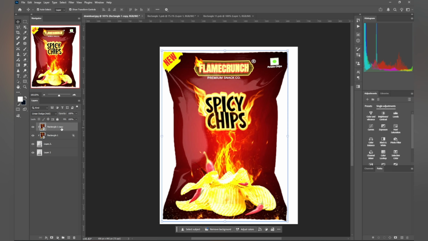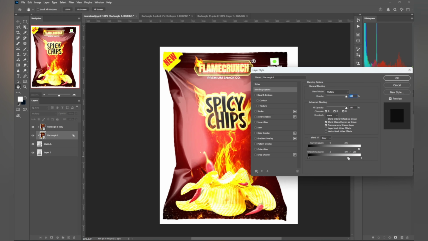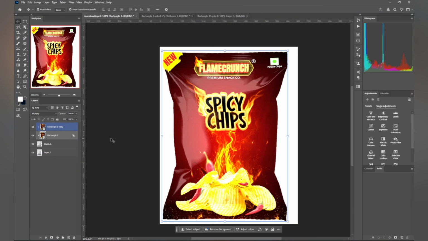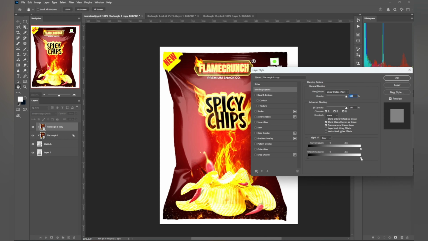Hold Alt and clip it to the design layer. Adjust the opacity for a balanced, natural finish.